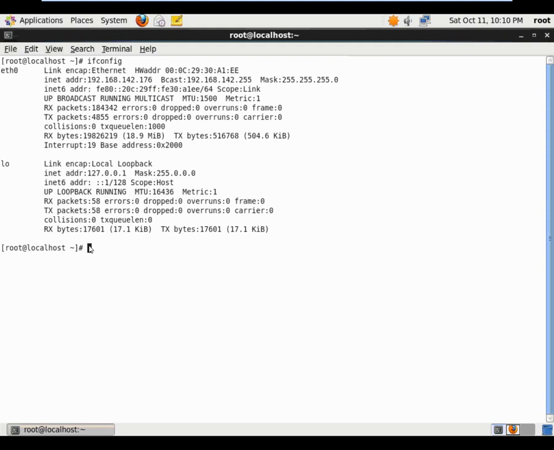I'm going to show that I do have Apache running, so I'm going to run a service command, which is service httpd status, to run a status on the server. It does tell me that the HTTP daemon, which is the Apache Web Server, is running right now.